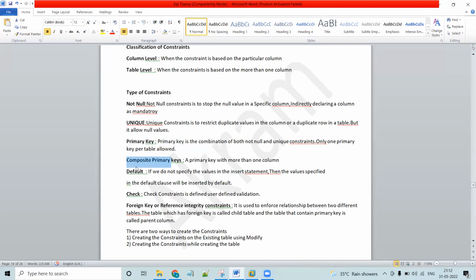Composite primary key will allow multiple columns, meaning more than one column. Composite primary key is also a combination of not null and unique, but the only difference is you can enable more than one column.